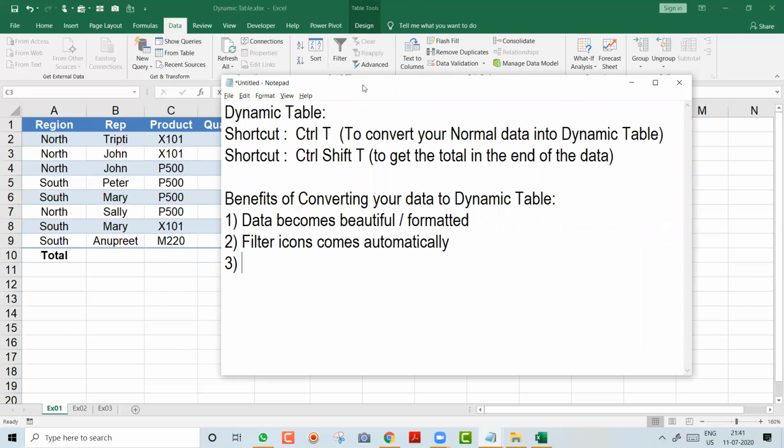Okay. So I will type over here: when you filter the data, it will show you only the visible cells total. That is known as visible cells. So now I have just explained only 3 benefits.